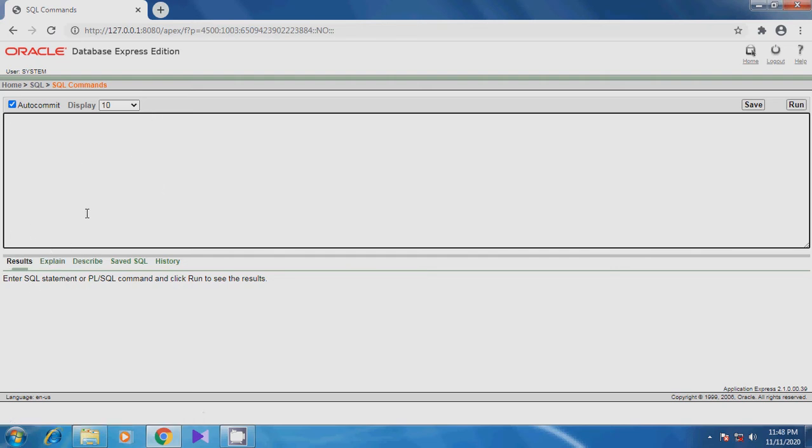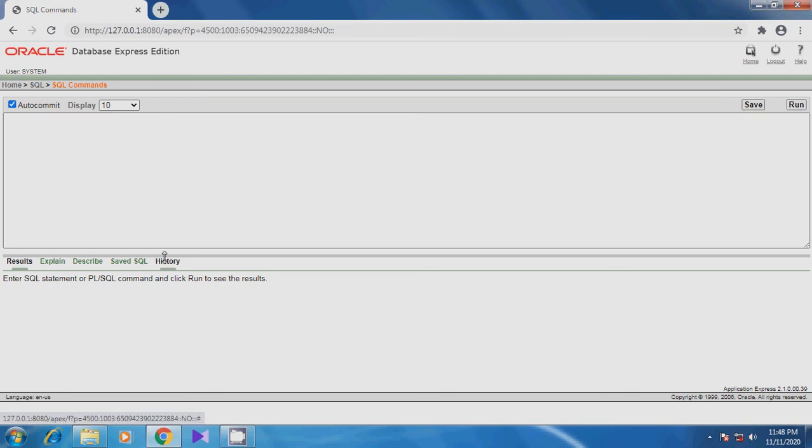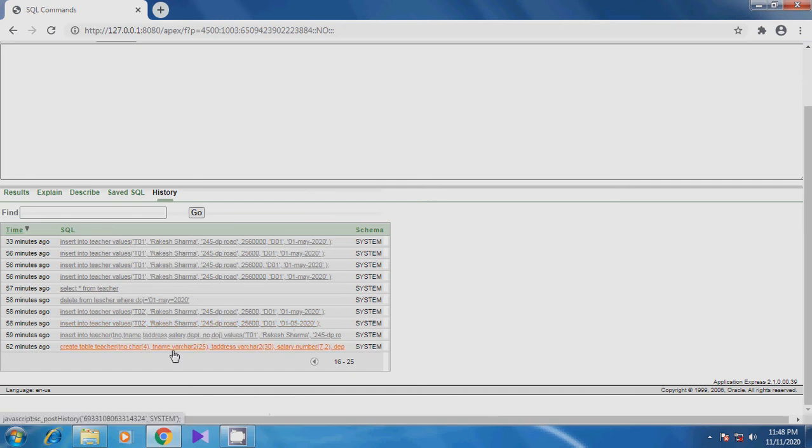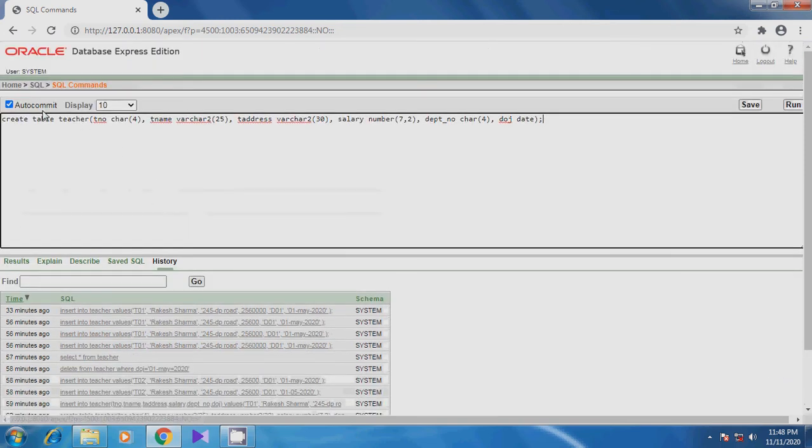I've already created a table to save time, from the textbook. As you can see, the syntax is CREATE TABLE followed by the table name. Here the table name is teacher. Within the opening and closing parentheses, it ends with a semicolon. These are the column names: T_number, T_name, T_address, salary, DPT_number, and DOJ, right?